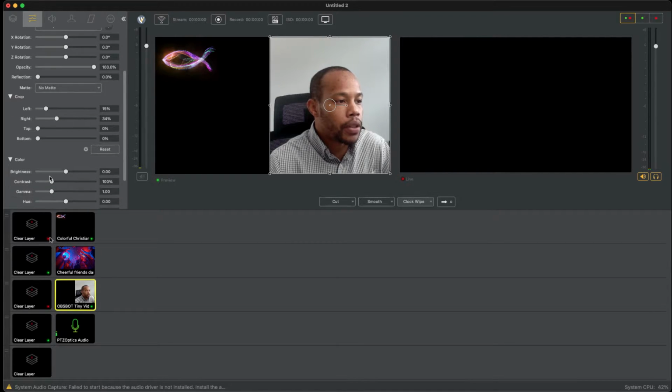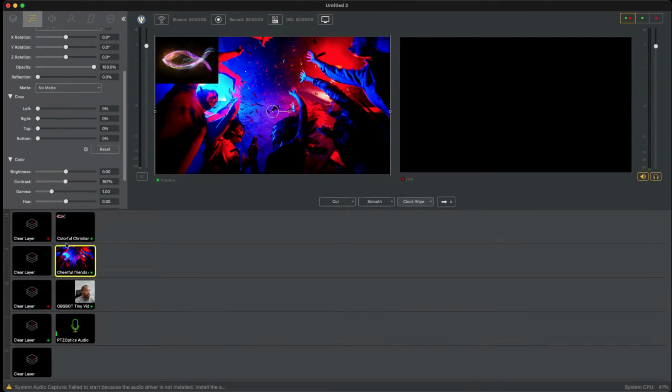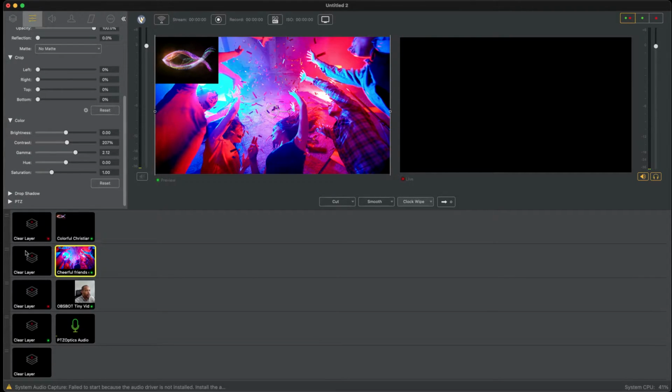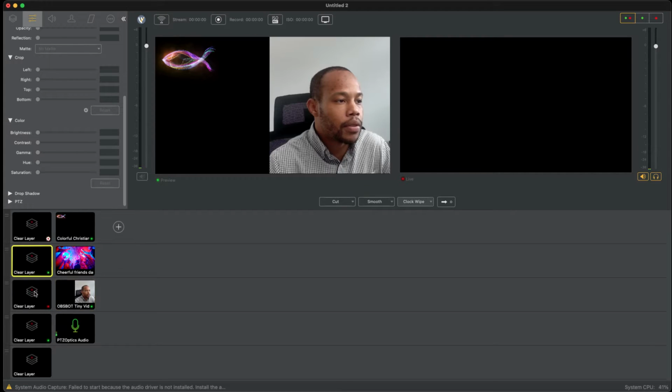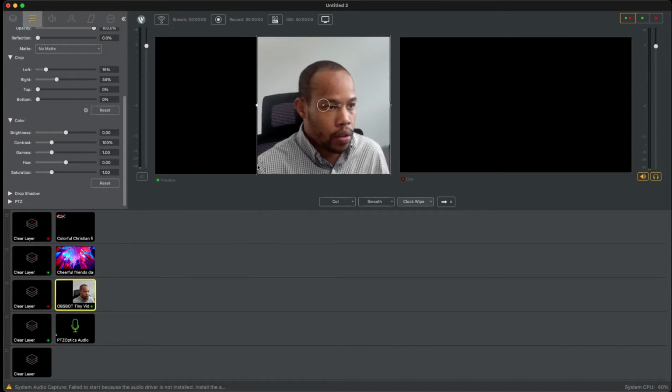We can change different colors. So let's adjust colors on here. Gamma, contrast, all kinds of control options inside of Wirecast. Drop shadows, these work good for text. And another part of Wirecast that's natively built in is the ability to do PTZ controls. So let's bring this back here.